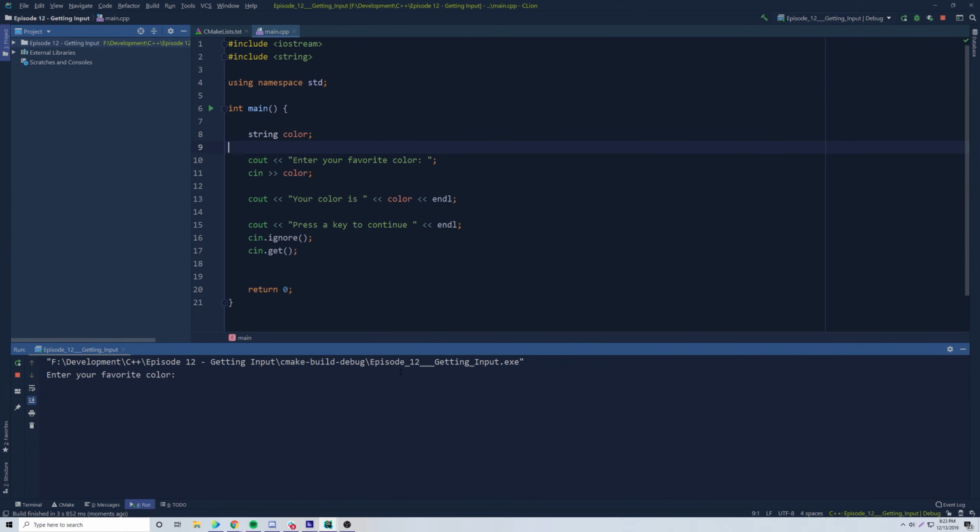Okay, so enter your favorite color. We're going to say purple. Enter, and now it says your favorite color is purple, and now it says press a key to continue, and then obviously now it's waiting for you instead of just skipping and using the enter key from last time. Okay, so we can type a key now, enter, and now it says process finished with exit code 0. So yeah, hopefully I didn't mess up that explanation. Hopefully it makes sense for you.